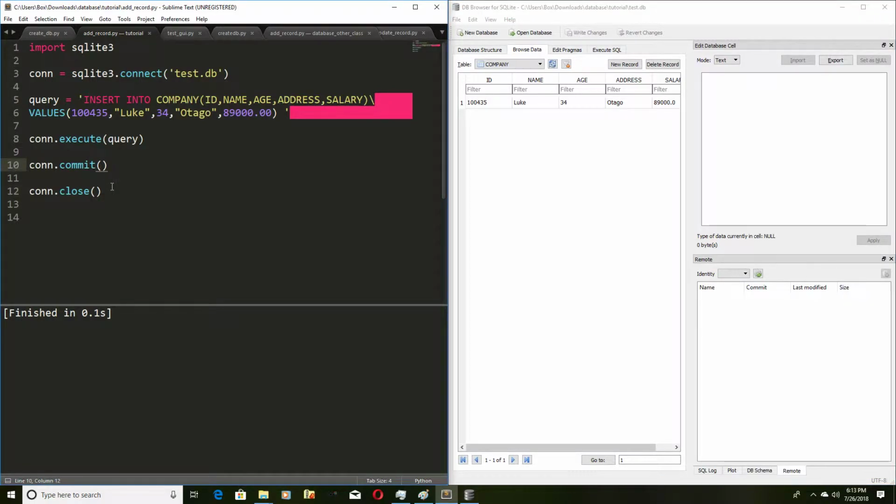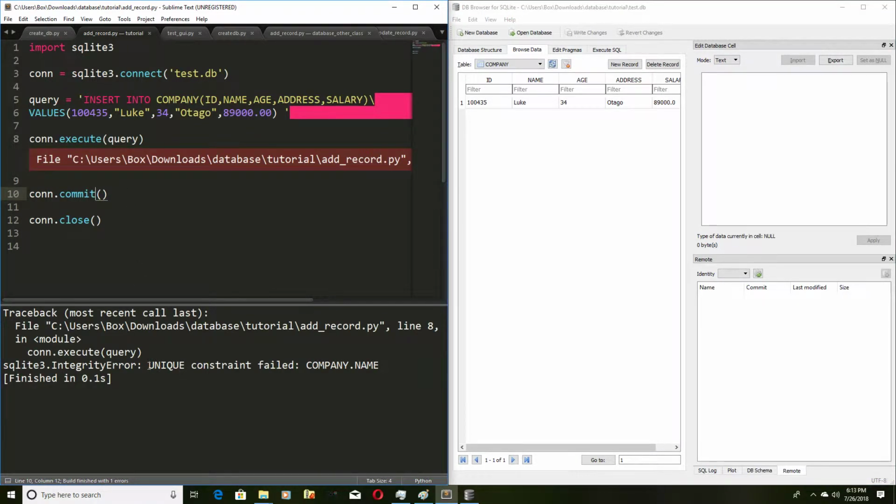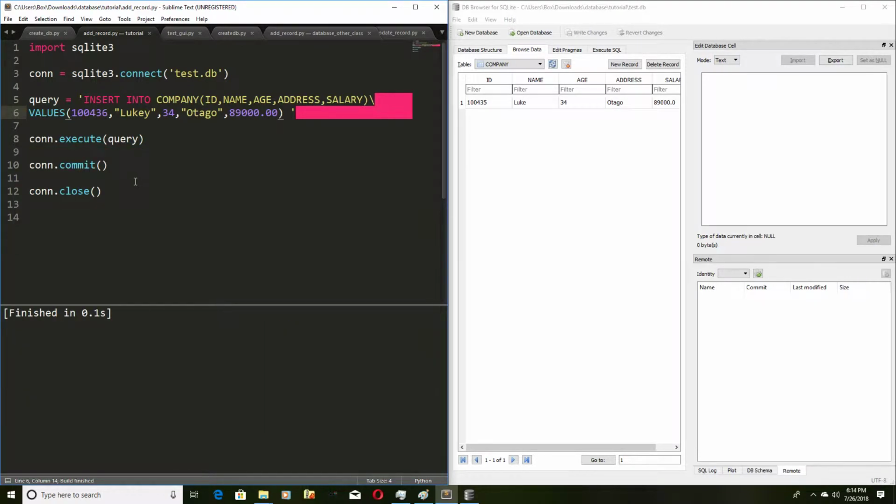Now, if I try to run this again, it's going to give me an error because it says here, unique constraint failed, company name. So the name I'm trying to add to the database is the same as one that's already in, and it says that the name is unique. So I need to change it. Then it fails again because the company ID is also unique. So now it runs. Refresh that. I've got two entries with unique keys here and unique keys here.